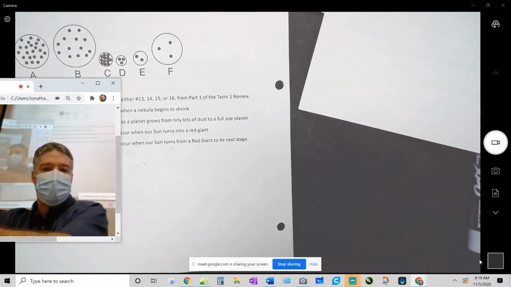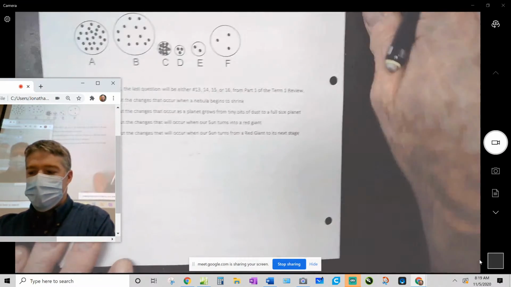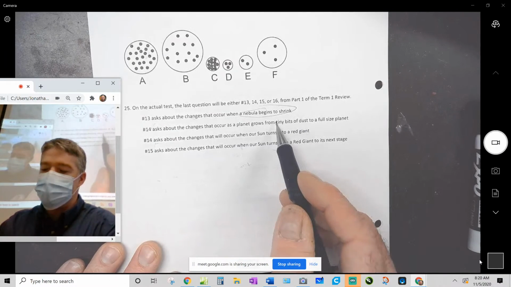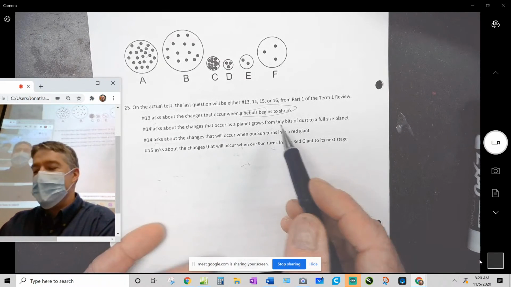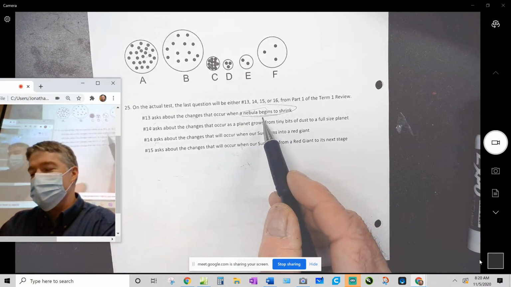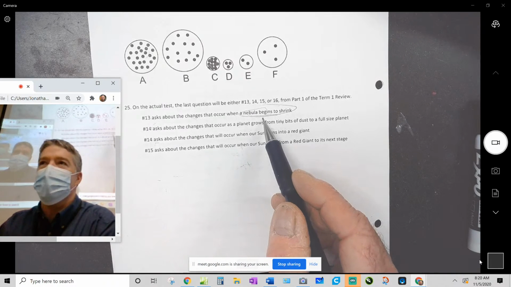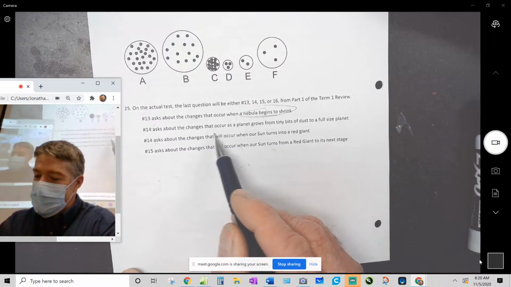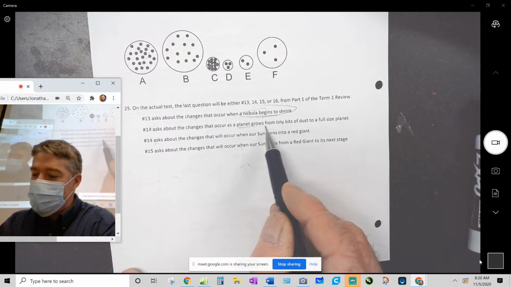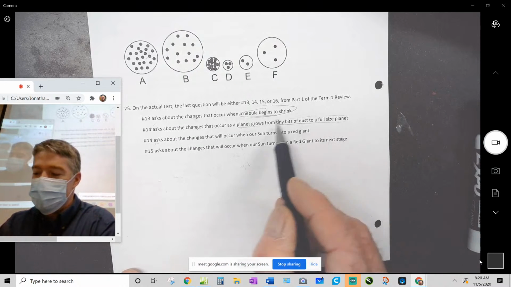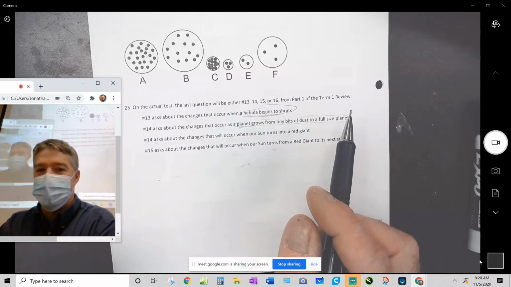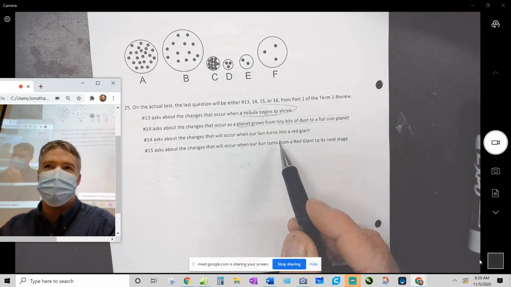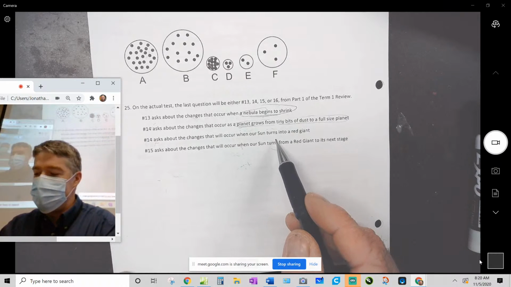Thank you. So, just switching to this right now. 13 asks about a nebula beginning to shrink. You should be able to look at this and say to yourself, why does a nebula start to shrink and what happens to it when it does? That's basically what the question's asking. Number 14, when you have a planet growing from tiny bits of dust into a full-size planet. So all those pieces of dust come together and the ice comes together. What happens to its mass, its volume, density, weight, temperature, that kind of thing.